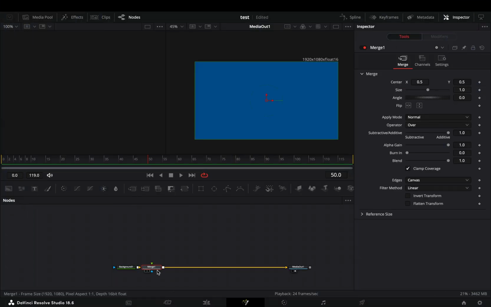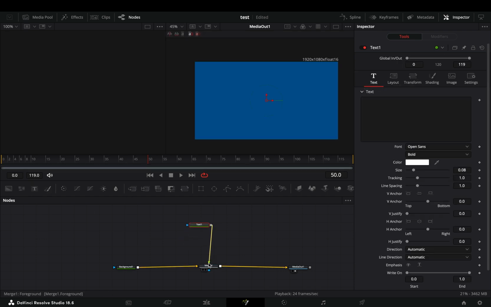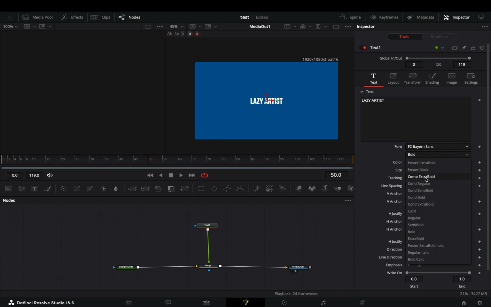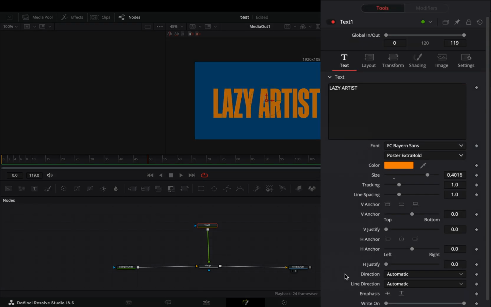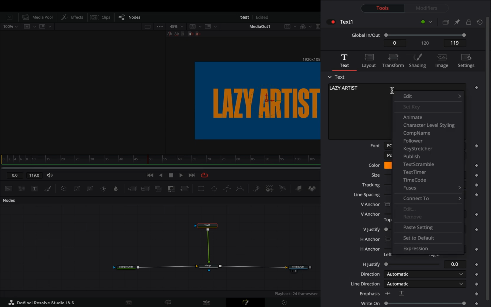Open the Fusion page and add a merge node. Bring a text node in empty space and connect it to the merge as a foreground. Type down your boring text and adjust the text settings to your liking. Right-click to the text window and select the follower.